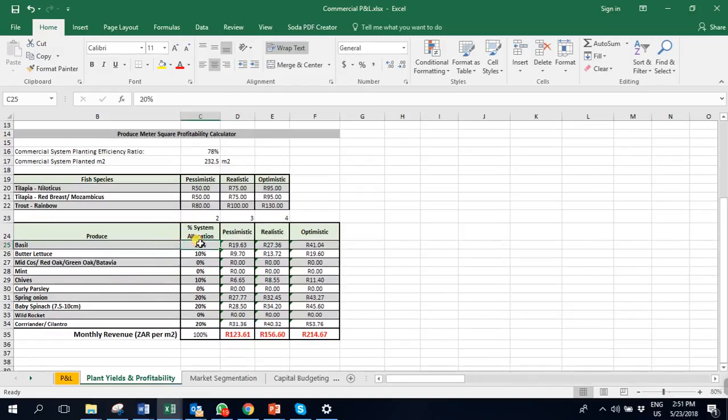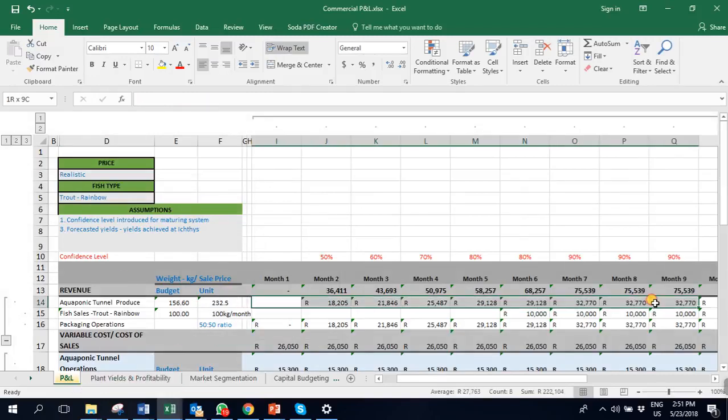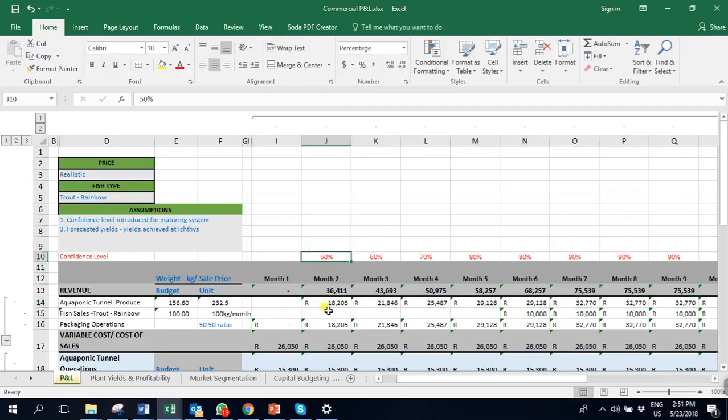And if I then change my system to say I want 20% of my system planted with basil, 10% of butter lettuce, 20% of baby spinach, etc. What is my meter rand value that I'll get? That then pulls into your profit loss statement, which will give you your ratio of rand per month based on the following confidence level. Your sales, at the moment we've selected trout, I can go select Niloticus, whatever I want to, and it will give me a different sales ratio.